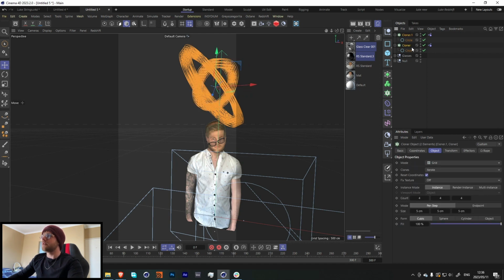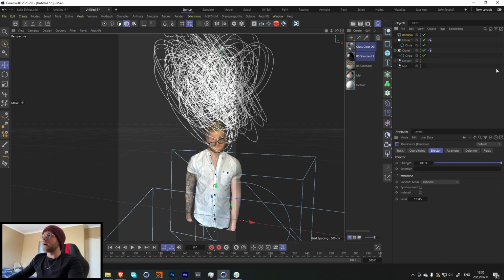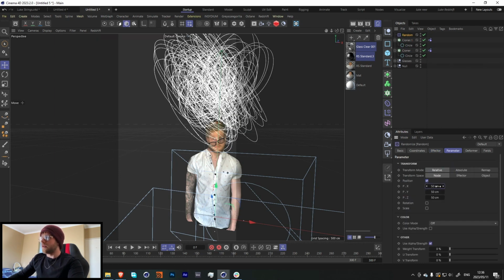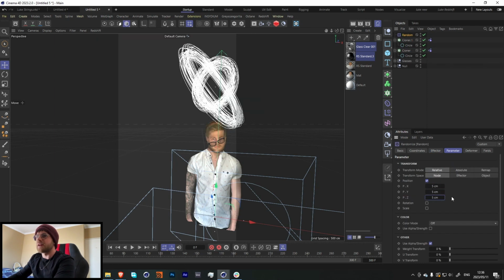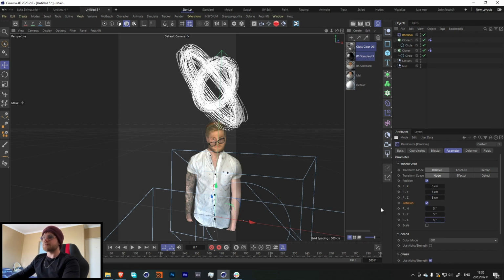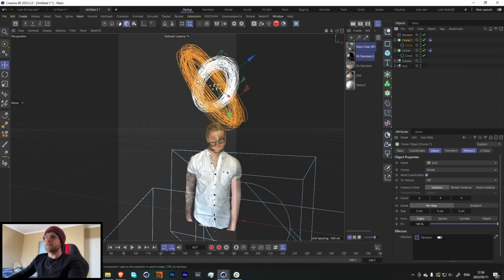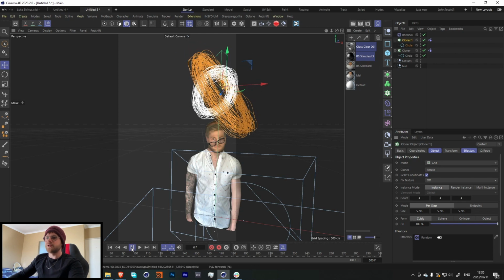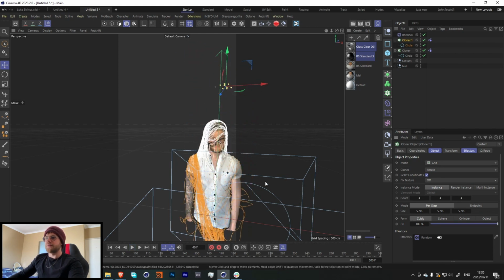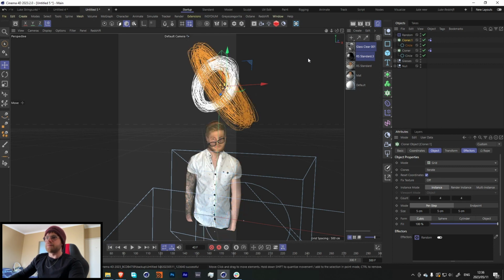Another thing we can do, just so that it's not so uniform, let's add a random effector. But we only want it to be like moving around like 5 centimeters and with a rotation of maybe like 5 as well, just so it's not so uniform when it falls. Cool. It's falling off to the side a bit, so let's move it like that so it falls on the shoulder. It's kind of fine, maybe a little bit more.